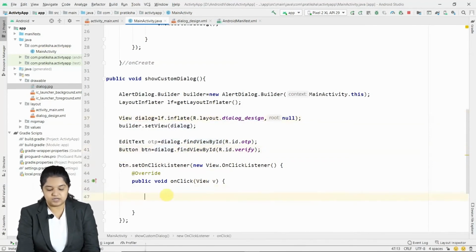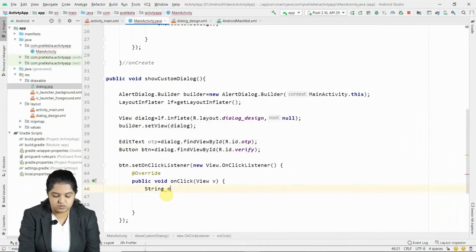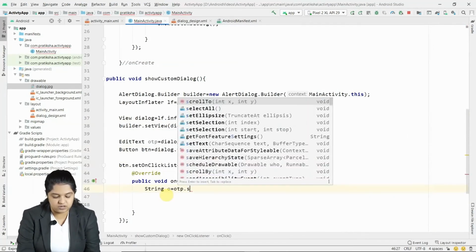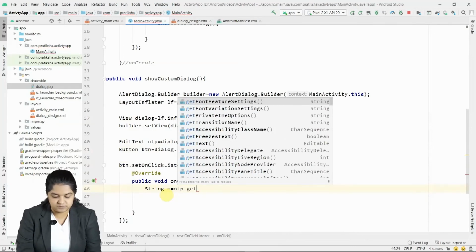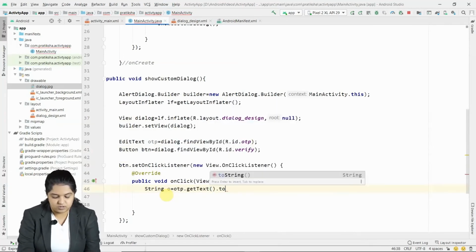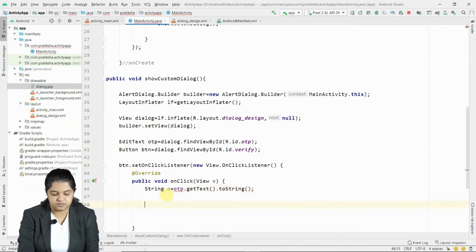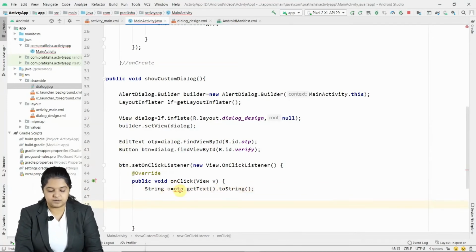R.layout.dialog_design. Now here first we have to get the value written in OTP. So string O equals to OTP dot get text dot toString. Okay. Now it is showing an error because OTP is not declared final. So click here and press Alt Enter. Make OTP final, you can make it final, no issues.